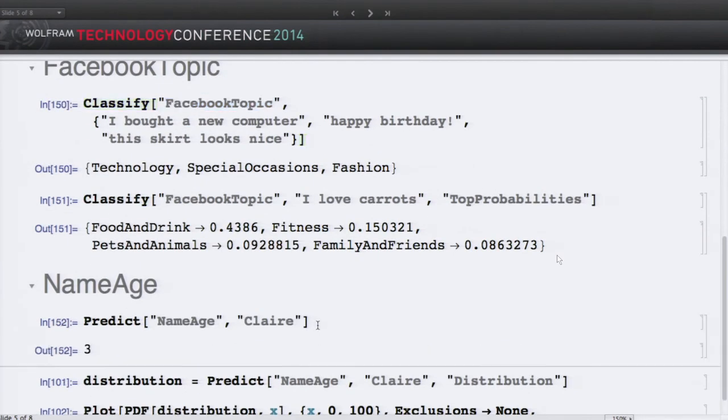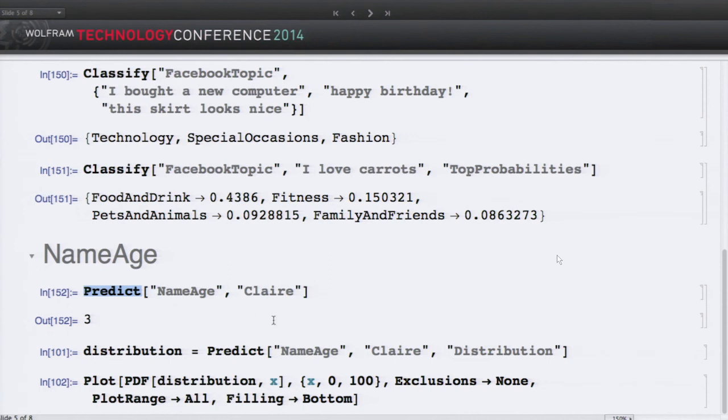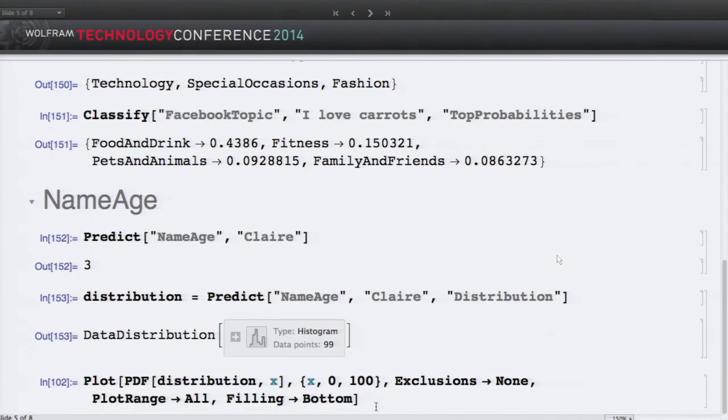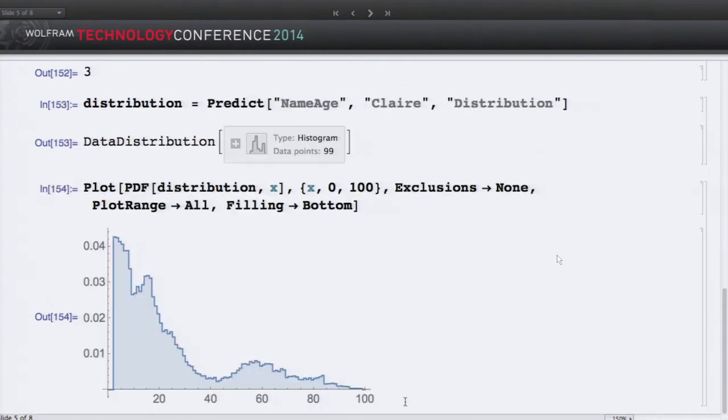This time it's a built-in predictor function that predicts your age as a function of your name. For example, if your name is Claire, you must be 3 years old. Of course it's not right, but what is right is the distribution. So I can do predict with the property distribution, and then visualize the distribution of age given that your name is Claire, which corresponds to the distribution of the age of people named Claire, probably in the US.